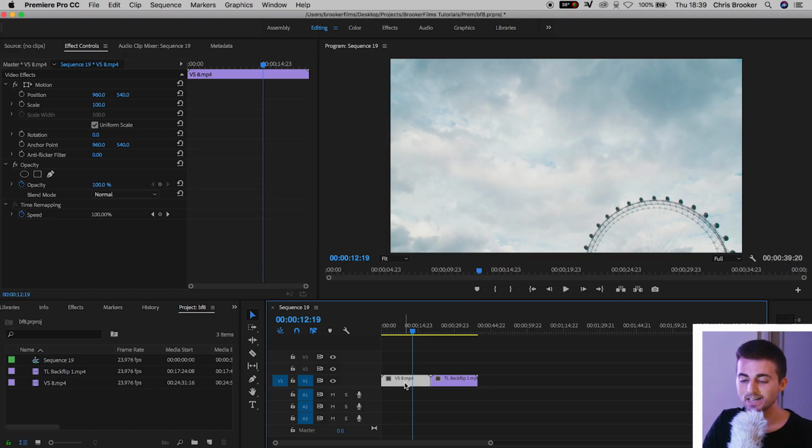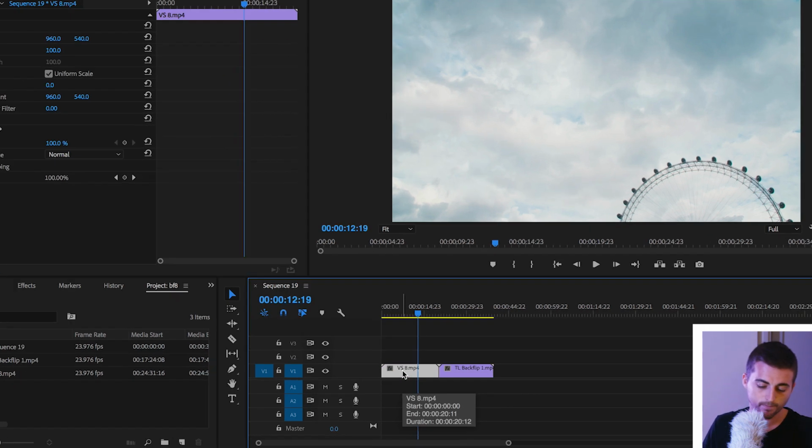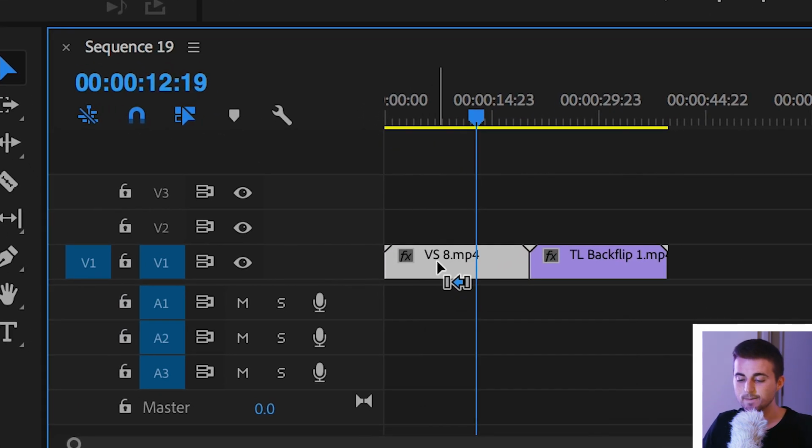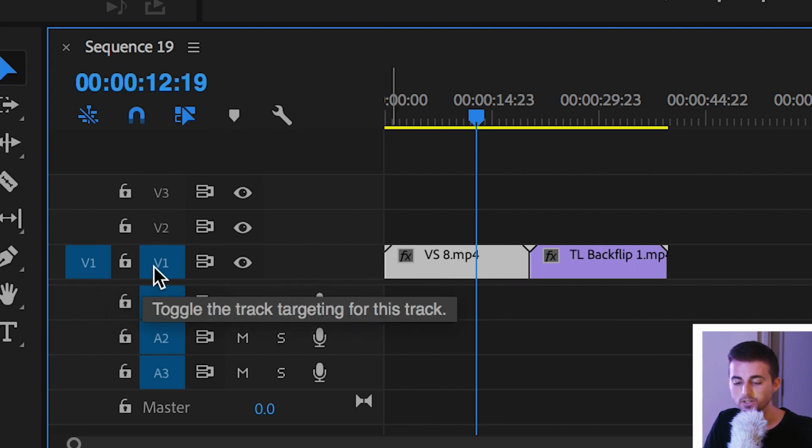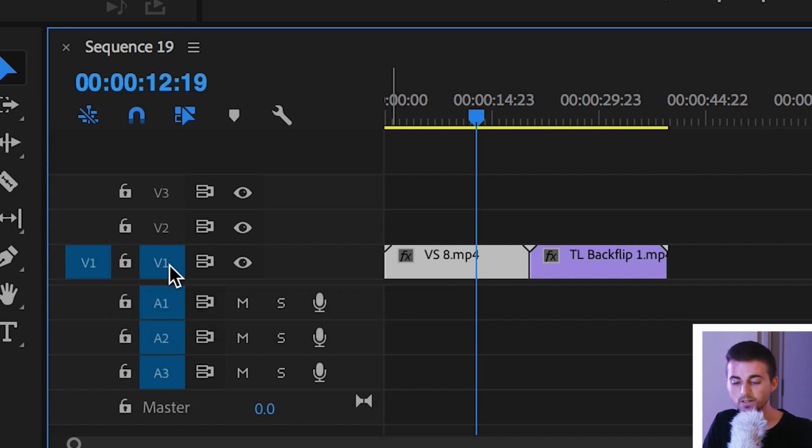So we're going to select this first video clip. We're going to hold Command C to copy. So Command C. And over here, we've got V1 on the left and V1 on the right. You want to deselect the second V1. So that should now turn gray. And we'll select V3. And now if we paste, the video clip should paste onto video layer 3.